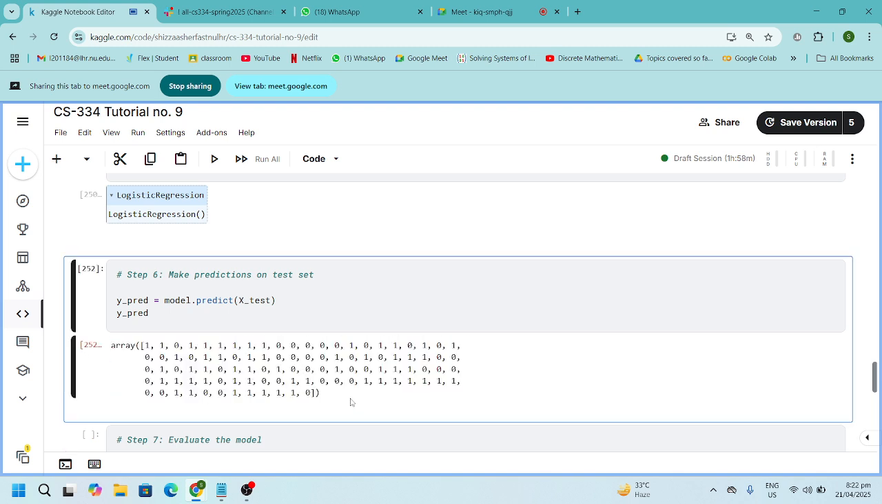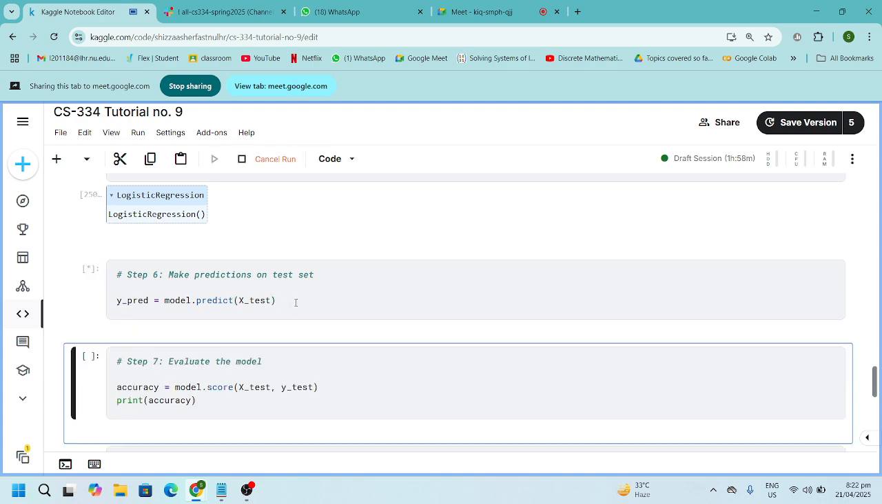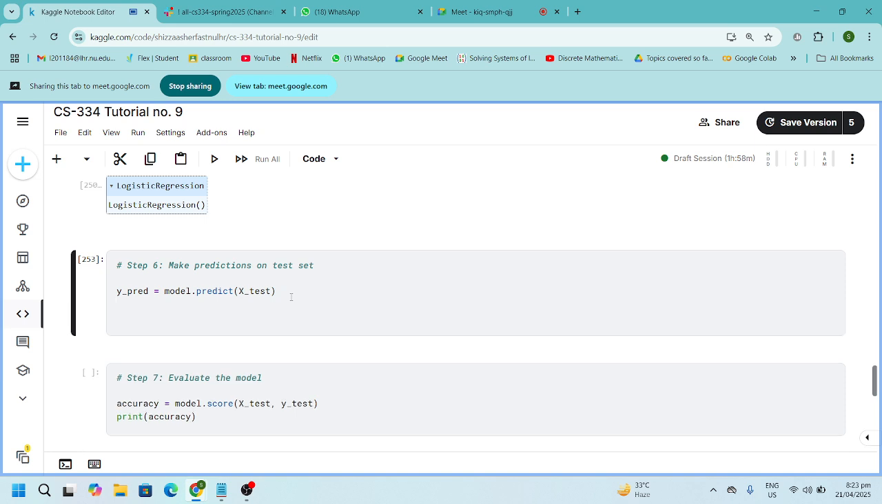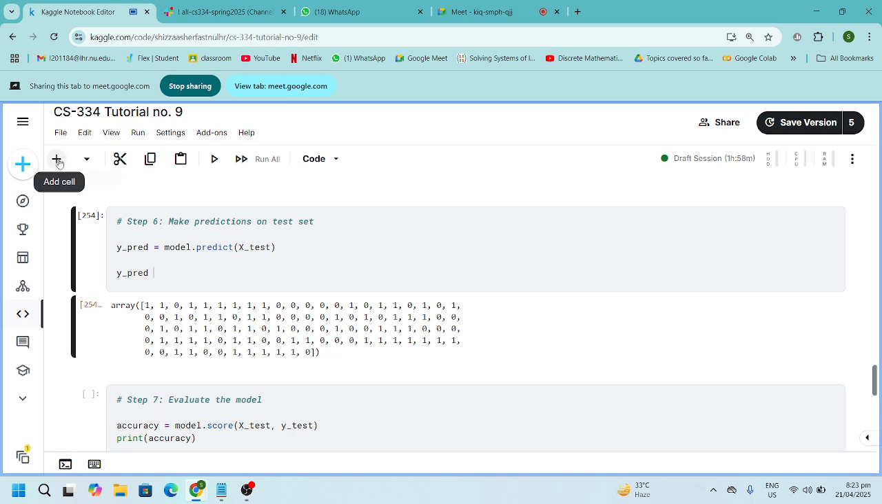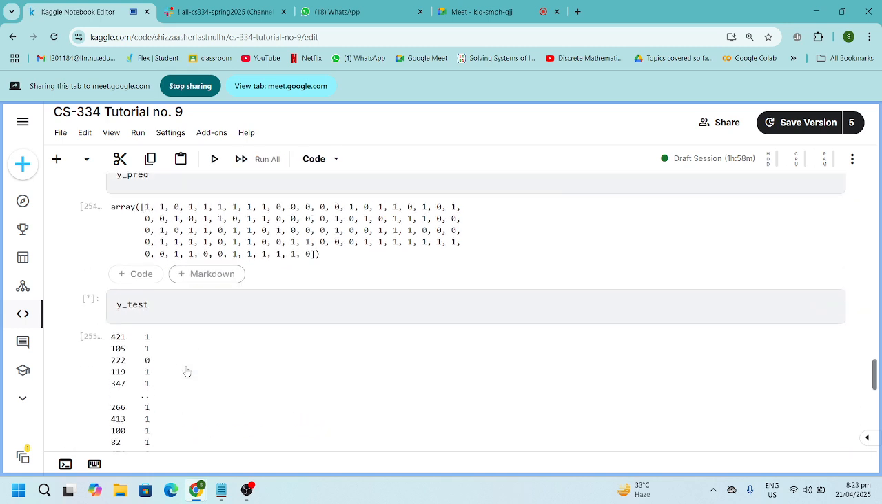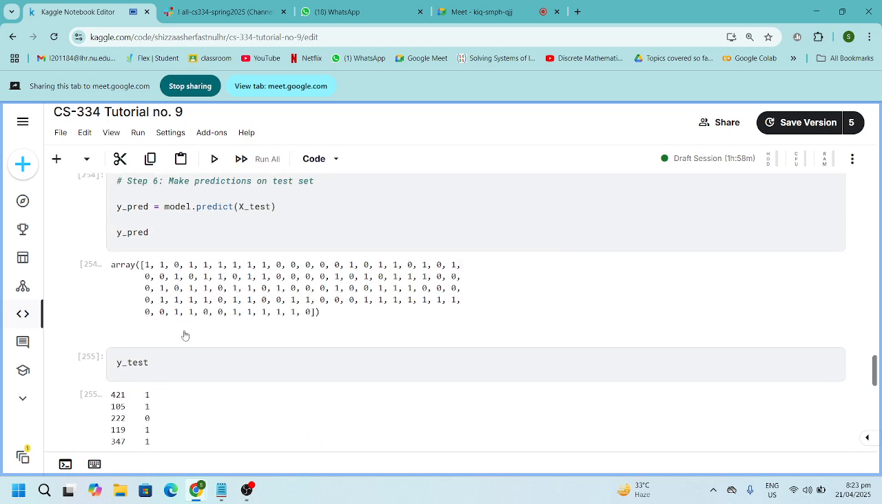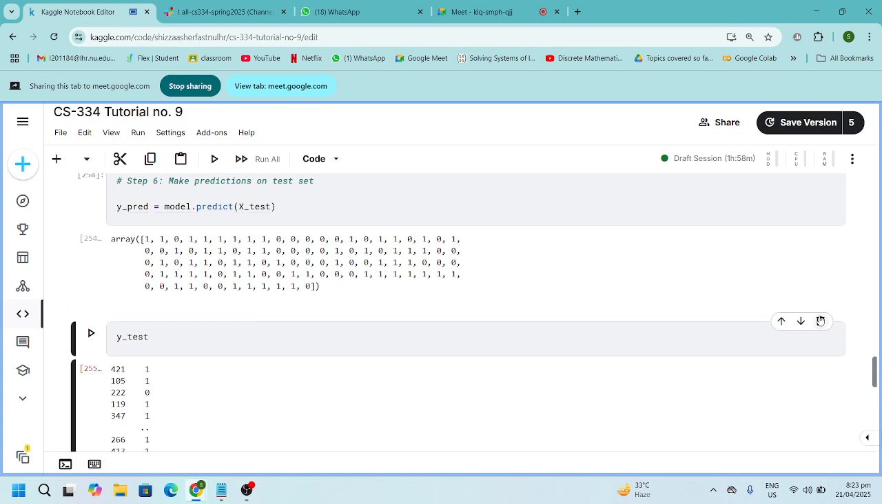The activation function gives us zeros and ones. This is what the model has predicted. Now, alternatively, I just want to show you one thing. So this is y predicted, and if we look at y test, it looked like this. So by comparing these two sets of values, we can obviously calculate the accuracy, right?